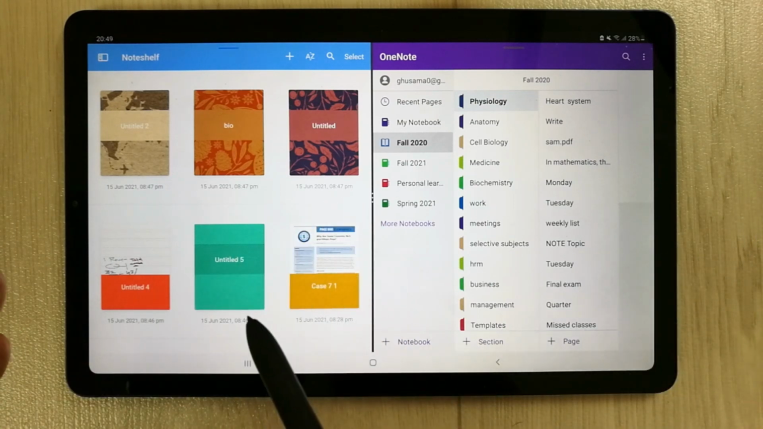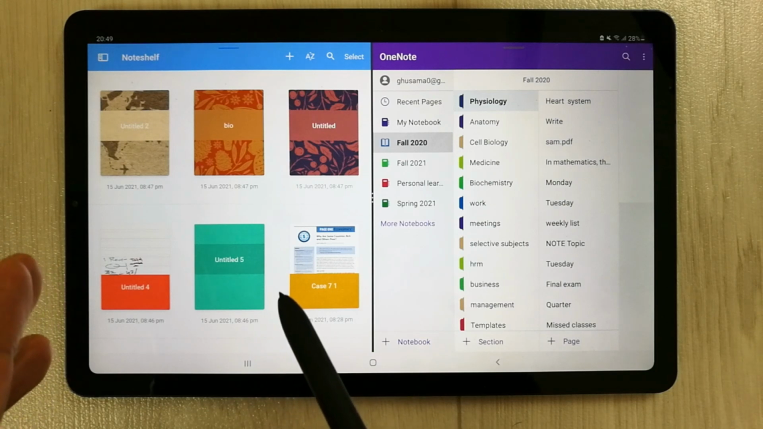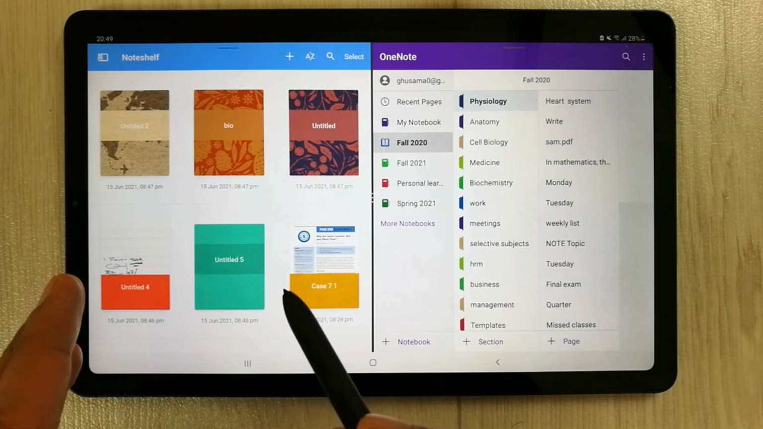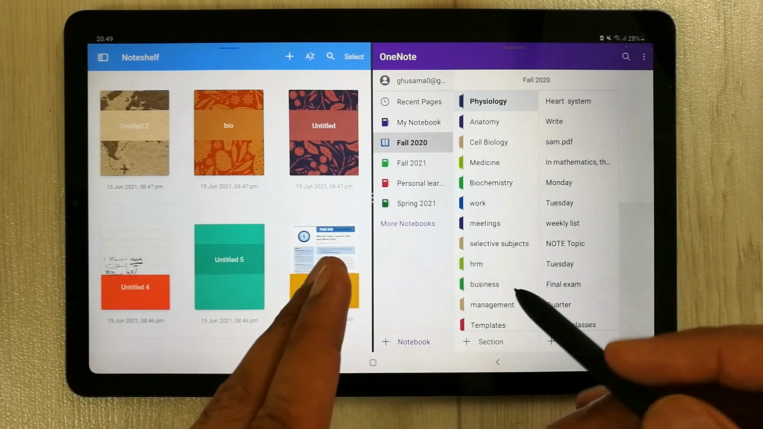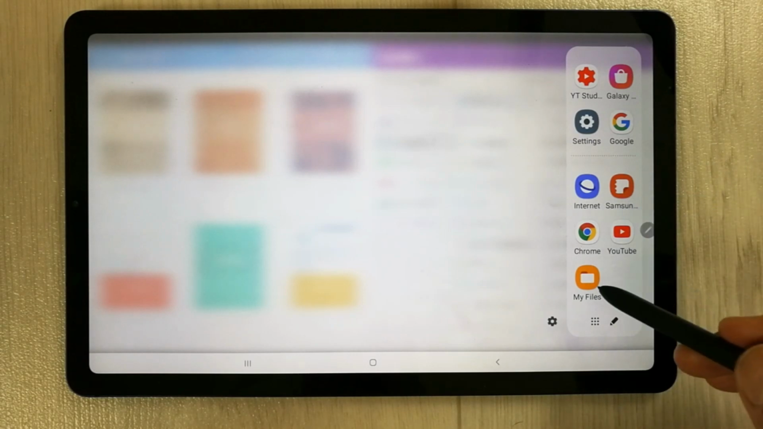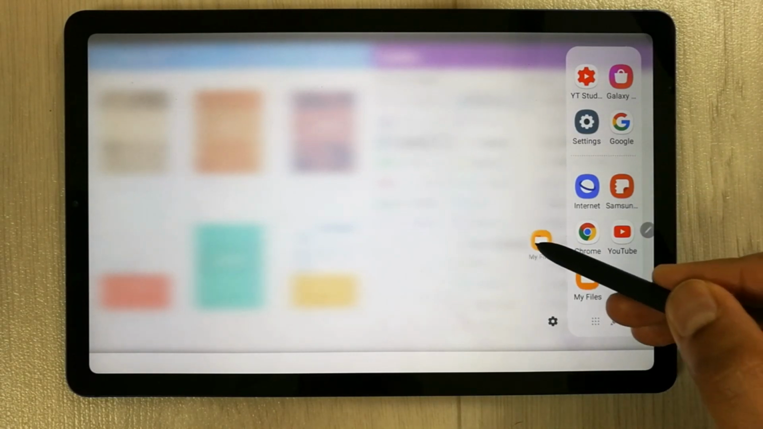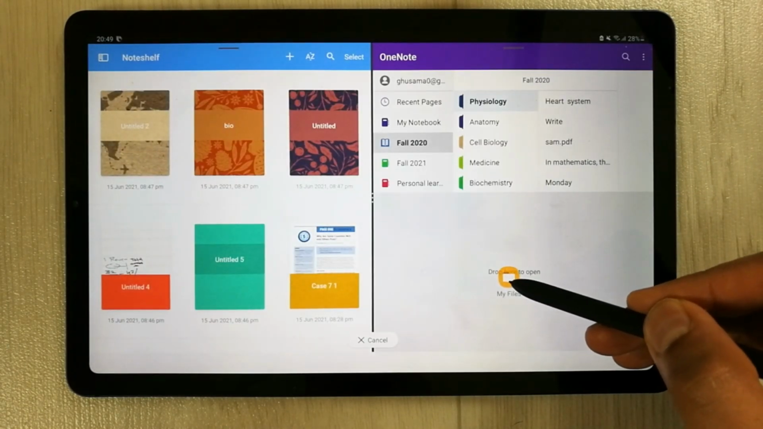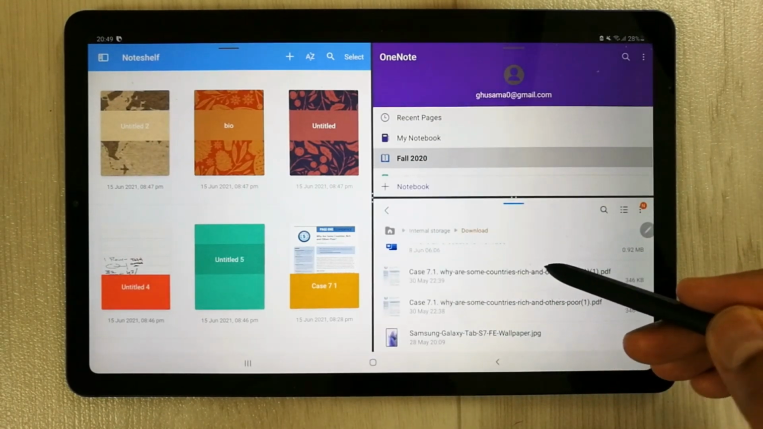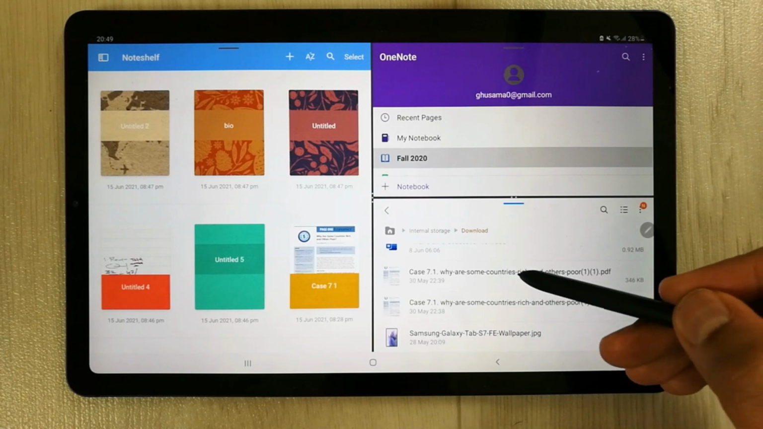So the very first thing about Noteshelf is it gives you the possibility of opening it in multiple windows, but in OneNote there is no such option. So I will show you how. For example, if I want to open some file, I bring it in split screen mode, and then I want to open this file through Noteshelf. Okay, so I can easily open it.